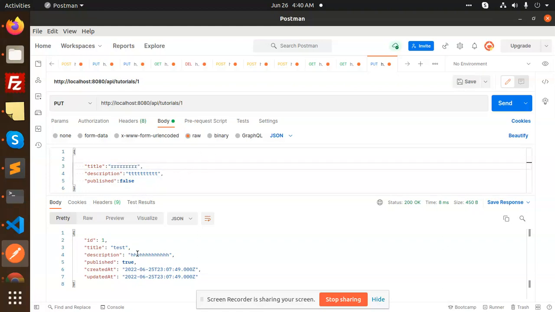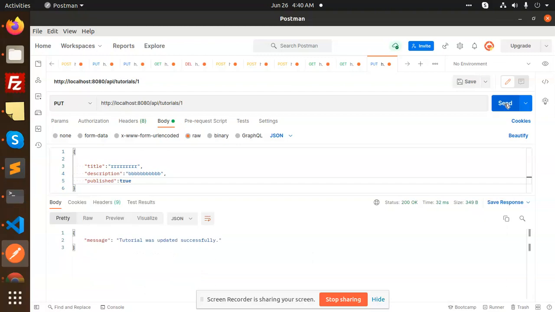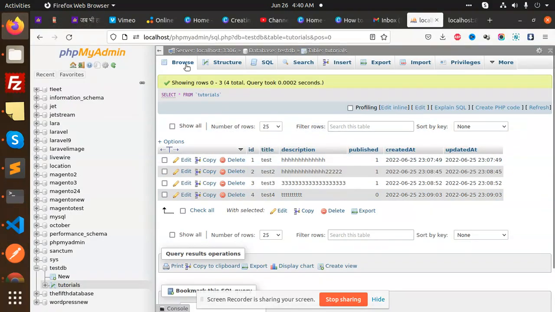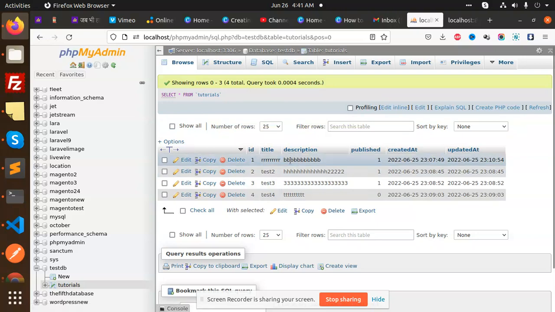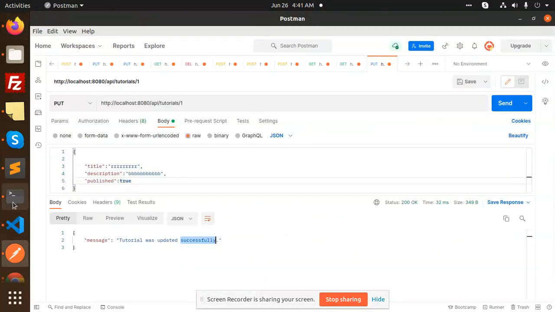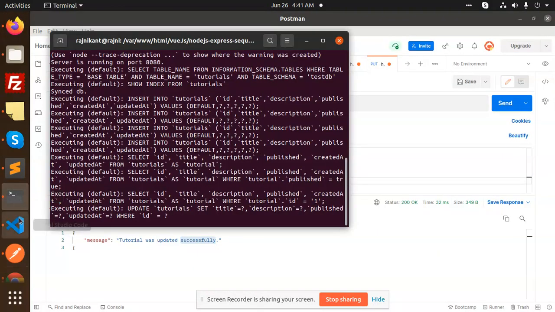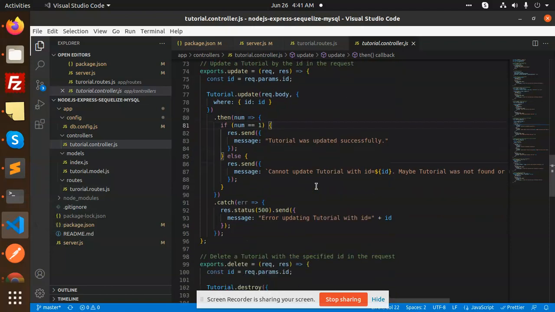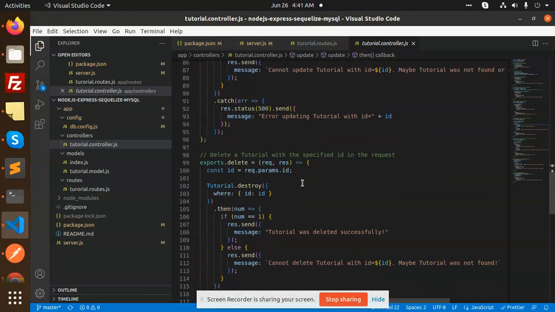So I'm going to make sure that test should be replaced by this title. Okay, this is hh, so I'm going to make it bb. Okay, and this to be true. So I'm going to update with this tutorial. Let's send with id 1, send, tutorial was updated. And if you go with the id, I'm going to refresh this, you can see that the tutorial is updated.